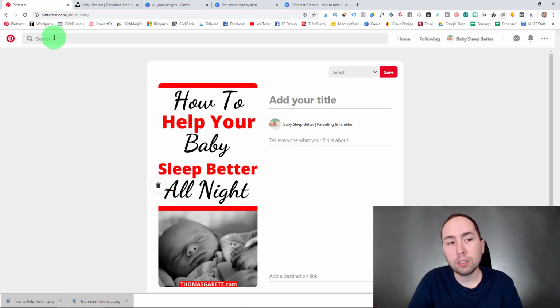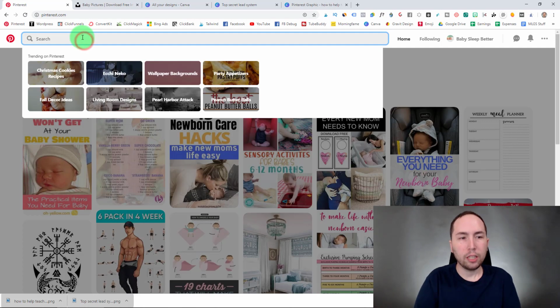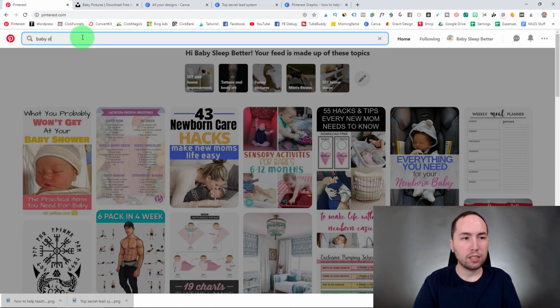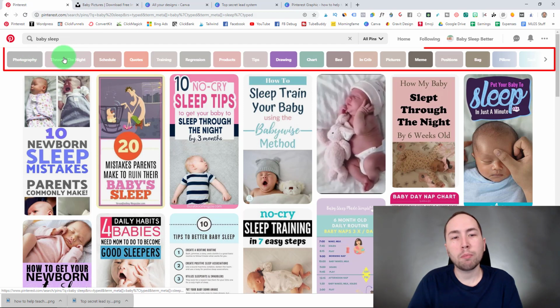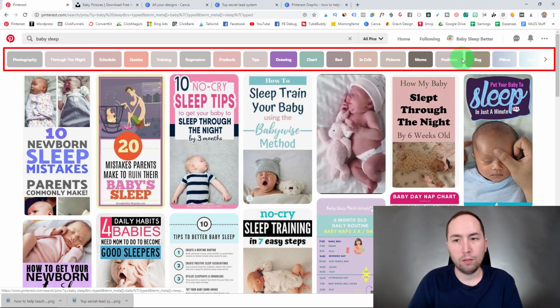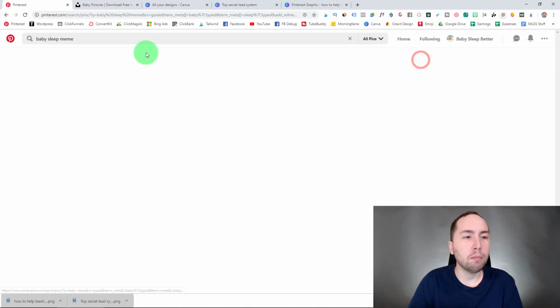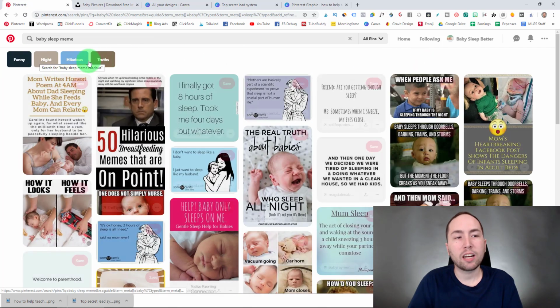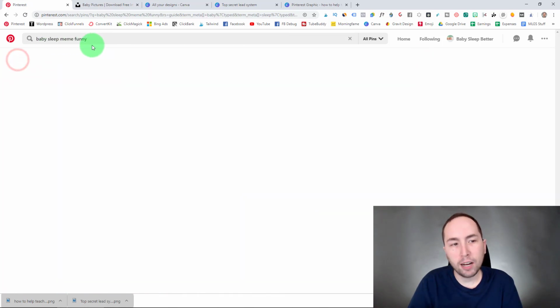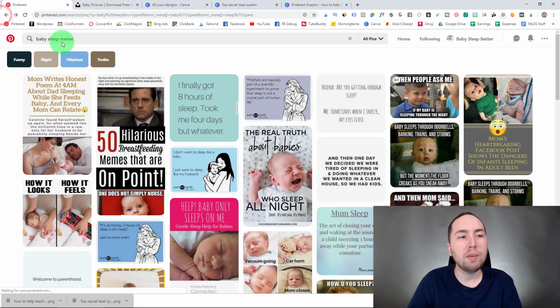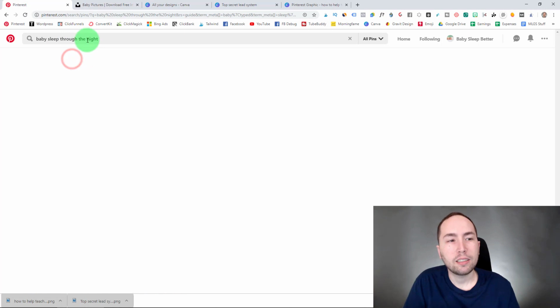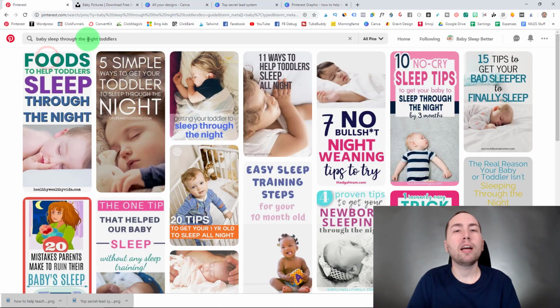Again, find keywords, but I want to show you something. So you can go broad, right? Baby sleep. So type in baby sleep, and then Pinterest brings all this stuff up here, right? So baby sleep meme. And then these are the other keywords that go with it. So baby sleep meme funny. So those are keywords people are typing in, right? So baby sleep through the night, all right? And then toddlers, right? So you can find keywords super, super easily.